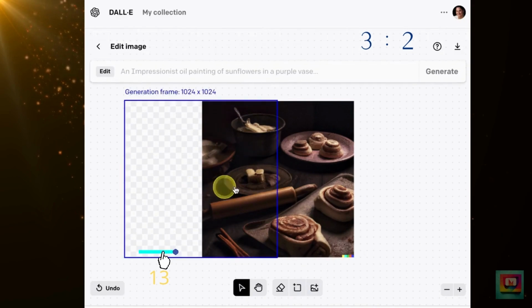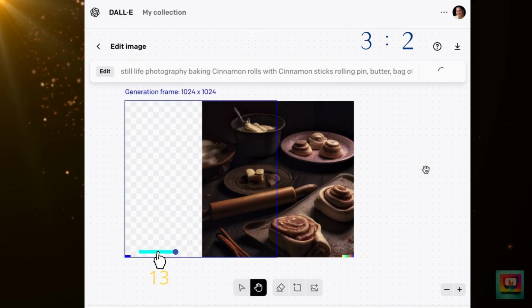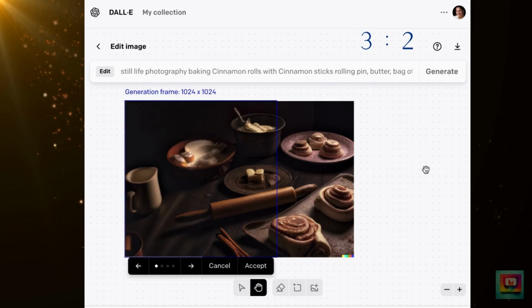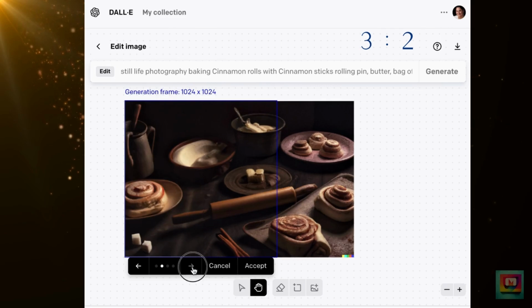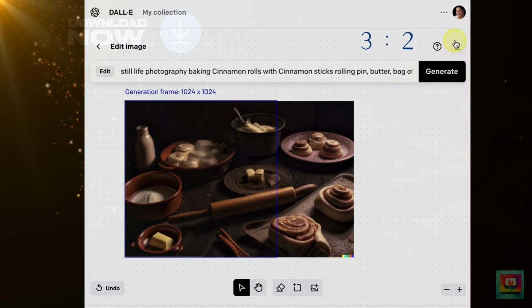3:2 is the aspect ratio of many cameras. Overlap the generation frame with your image by about 13 mini squares. Click Generate and select the variation you like best. Click Accept.